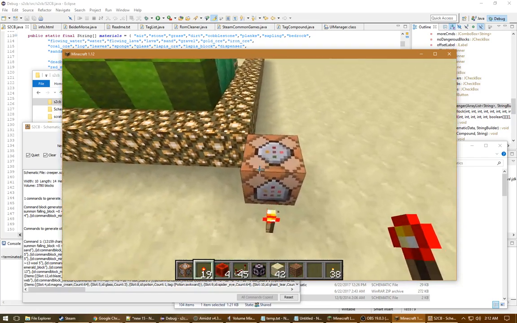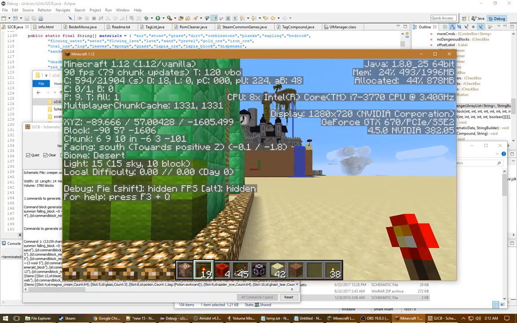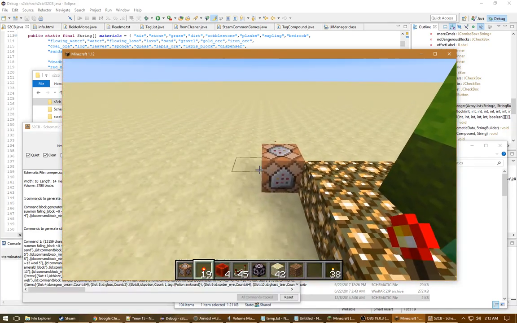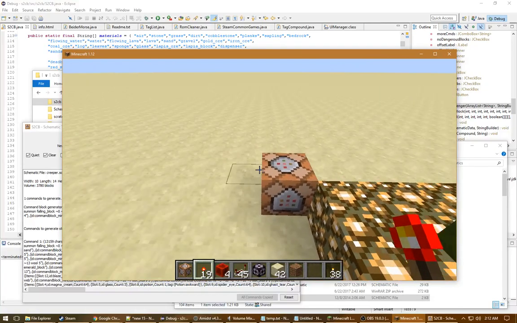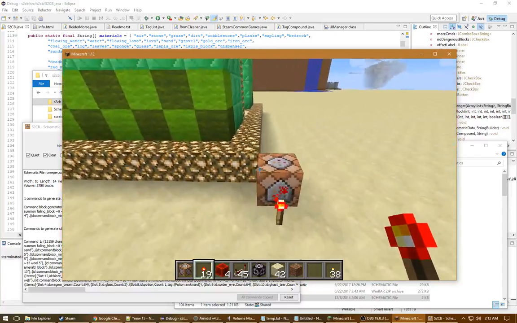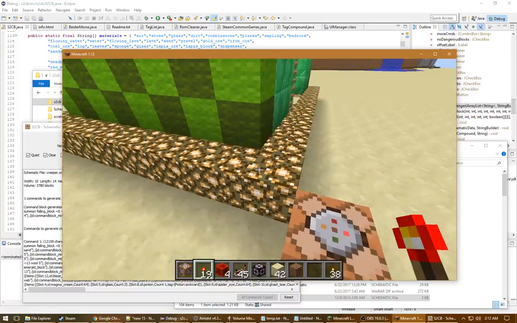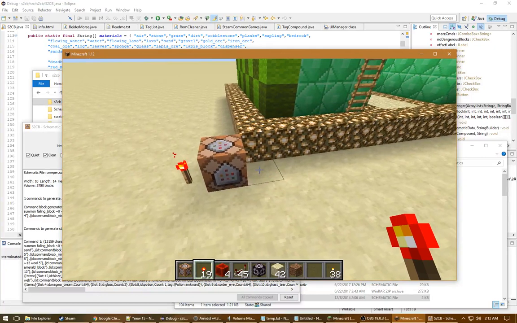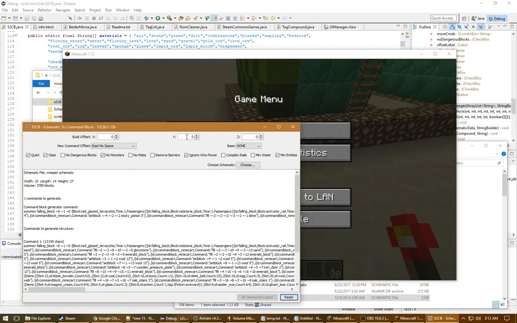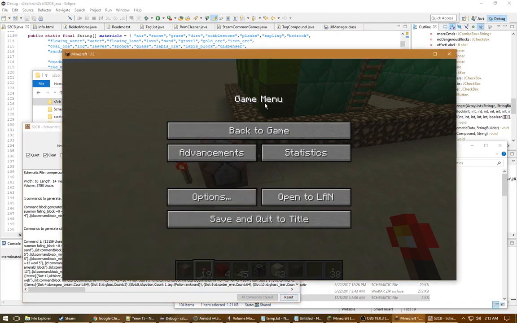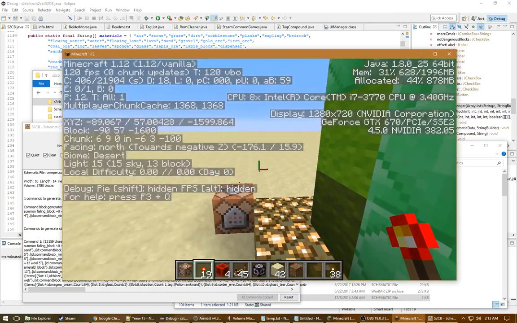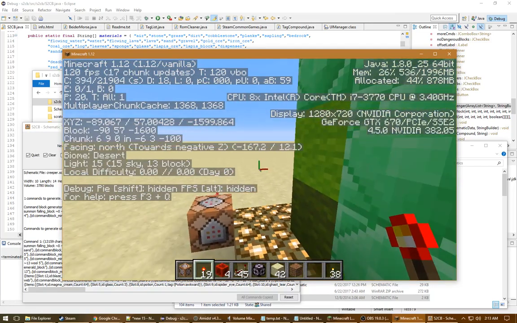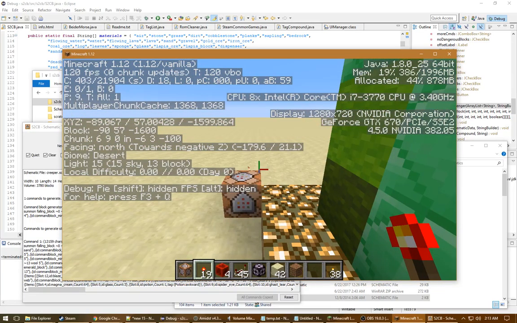A few notes. I am currently facing south. By default, the command block you place in the northwest corner of the area you want it to build. It will build starting at its same height level. It won't go below by default. There are some controls to change the offset, but by default, if it's at all zeros, this command block will be at the northwest corner of the build area.